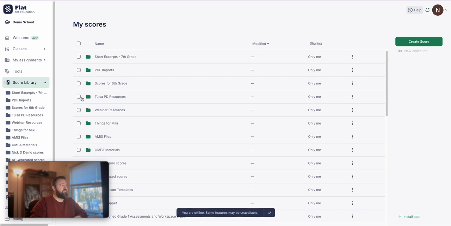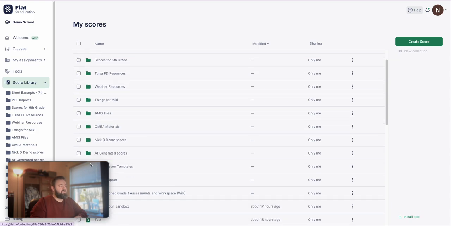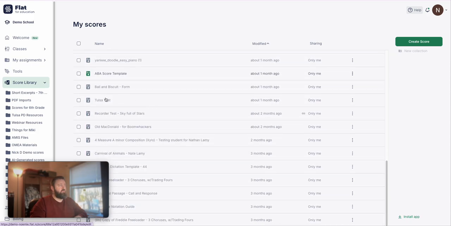You can also do the same thing with collections in the score library. It's just a slightly different process. As you can see, the collections live on top while the new arrangements are on the bottom. So if I go to new collection or create score, I'll be able to create a new collection here.